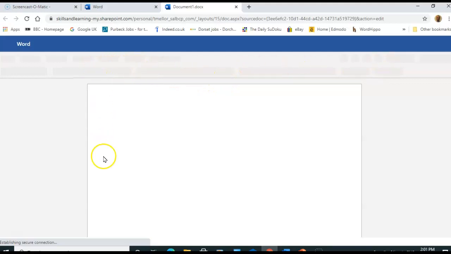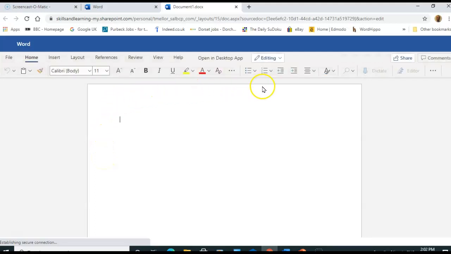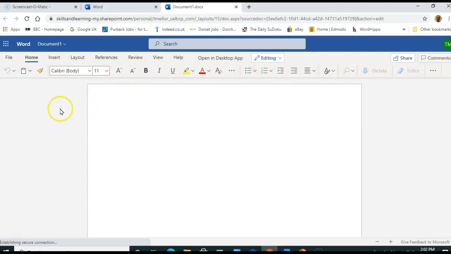Still waiting for some icons. Let's see if they turn up. There they go. Okay, so similar icons to what we've used in the lesson, and we've got the menus at the top, the file menu, insert and so on to put pictures in, that sort of thing. Okay, so that's Microsoft Word. Close that one.